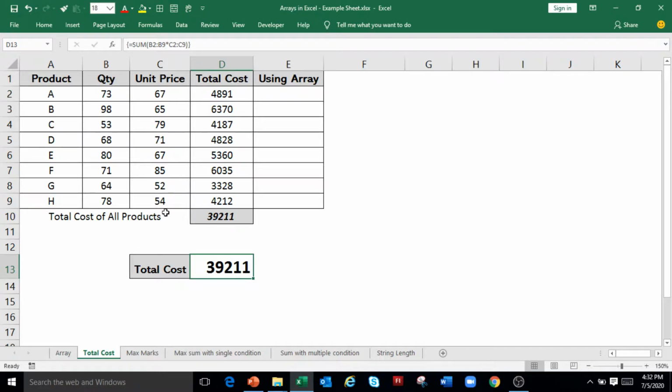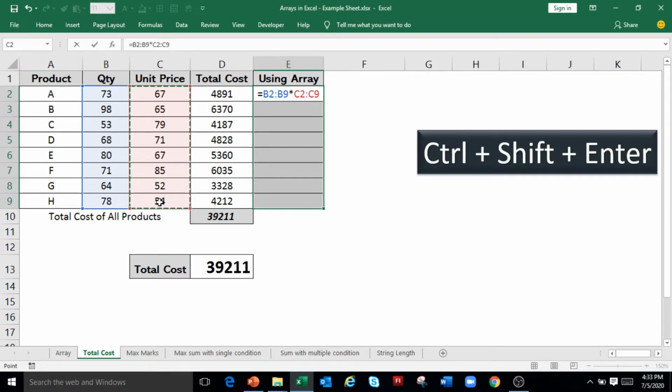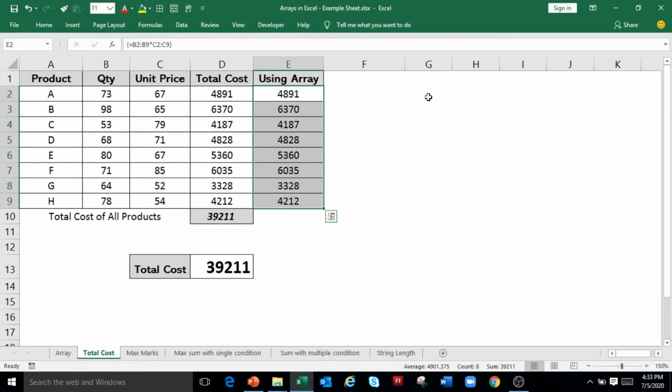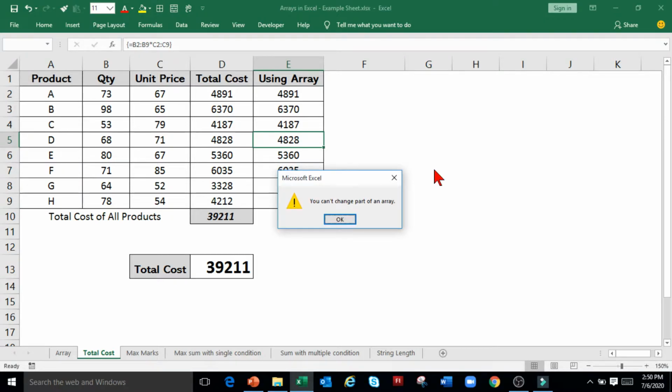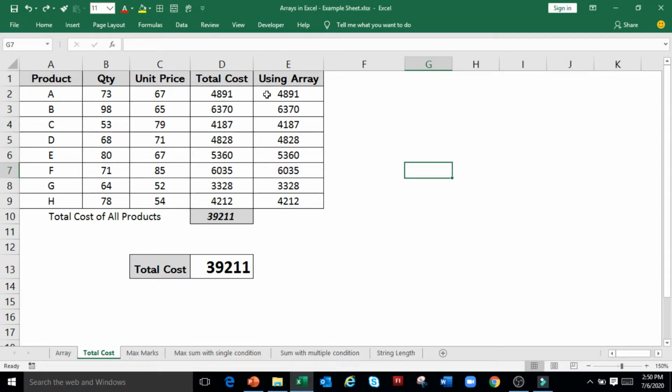Now similarly, to get the total cost of each product using array, select E2 to E9 and then type equals, select B2 to B9 for quantity, asterisk sign, select C2 to C9 and press the Ctrl Shift Enter key together. The total cost of each product is now available in the selected cells. If you try to delete any value, Excel will throw the error: you can't change part of an array. If you want to delete all the values, select all the values of the array and press delete.